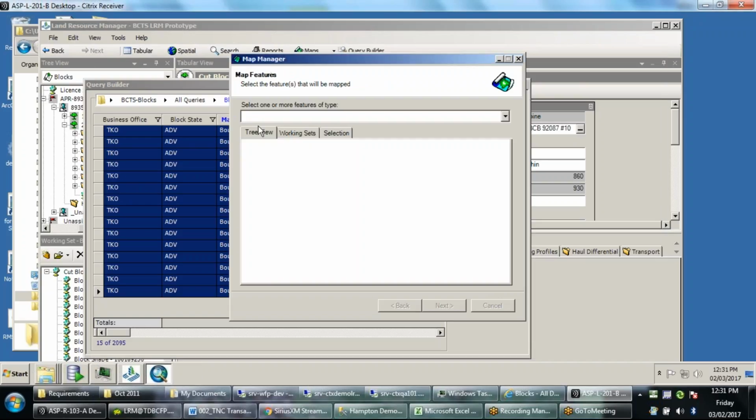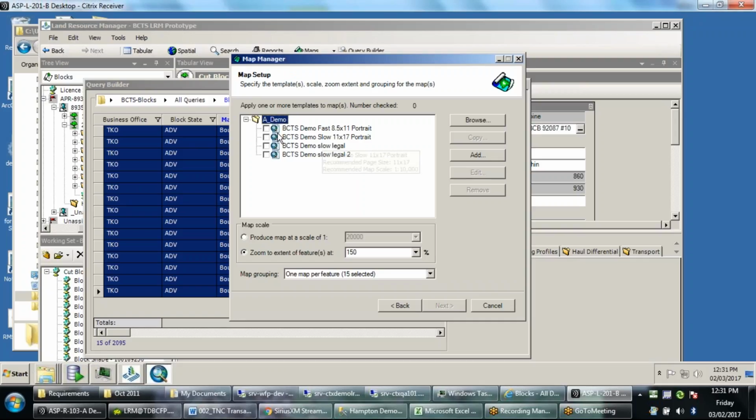Okay. Again, we'll see these first screens flash by, and here I'll choose my map, and again I'm going to focus on this one for this demo. And here, this is where I have a choice of, do I want to scale them all, or do I want to have one overview map with all features, or one per? So this first time we'll do 15 maps.